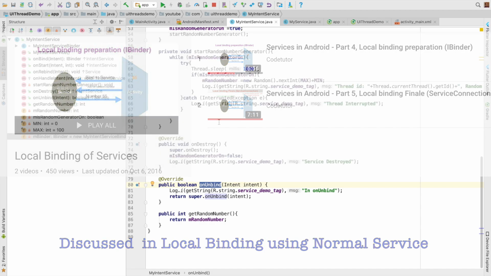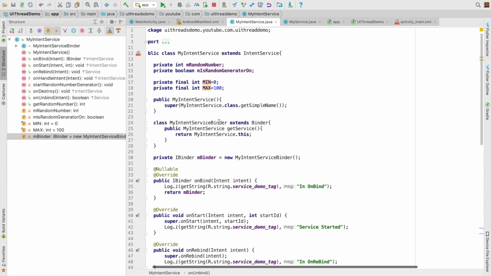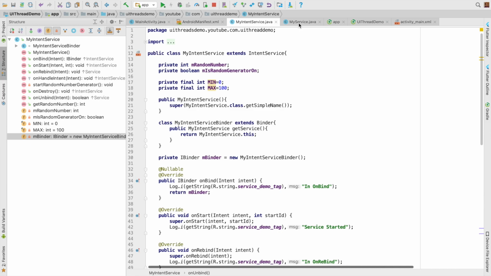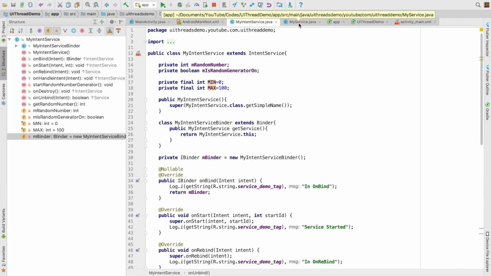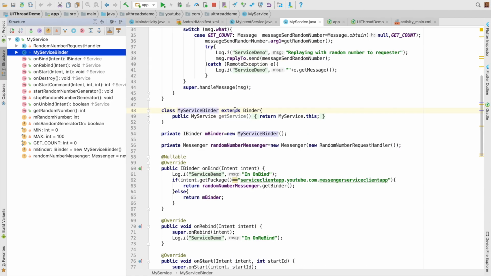So the methods that I have written here are pretty much the same methods that I would have written if I was implementing the bound services in a normal service. Even here also, I have used the same IBinder interface.